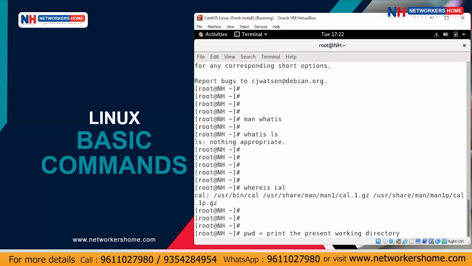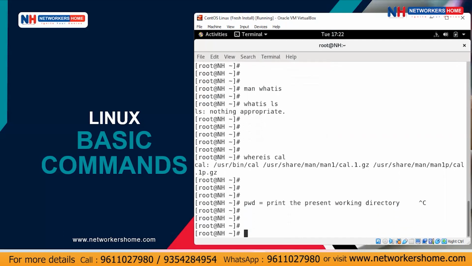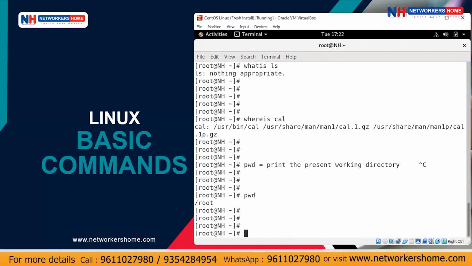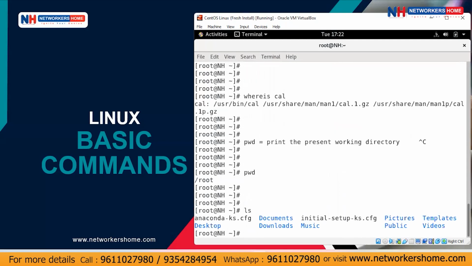So let's say I want to see where I'm currently working. If I say pwd and hit enter, it is telling me I'm working in the directory /root. And if I want to know what files and directories are available in this particular directory, I can give the command ls. If I give the ls command, it is going to list all the current files and directories in this particular system. So this is how you can check. These all are the basic commands.